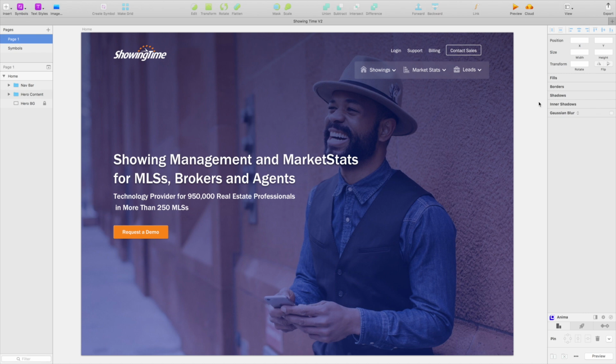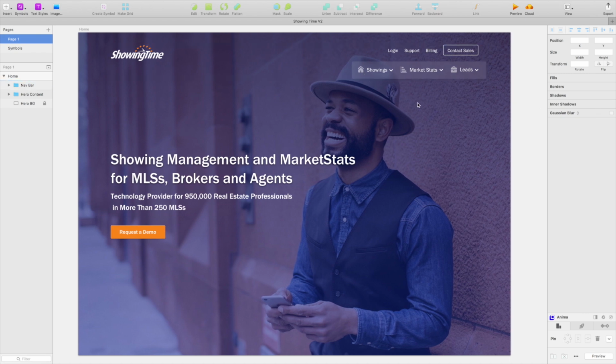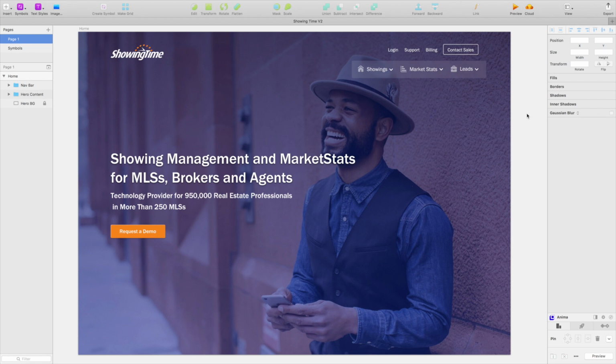And honestly, for users whose first visit to the website this is, they're not going to know what these icons mean. And so having the labels have more prominence is helpful. A house doesn't necessarily scream showings, and a briefcase doesn't necessarily scream lead.